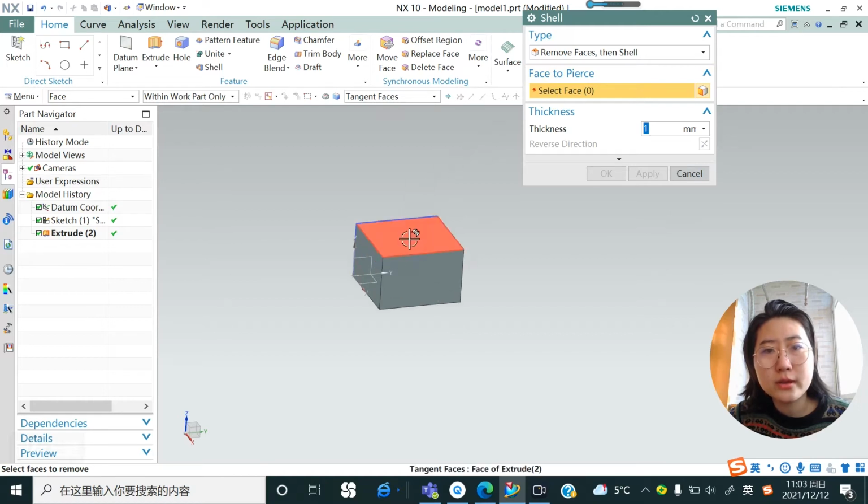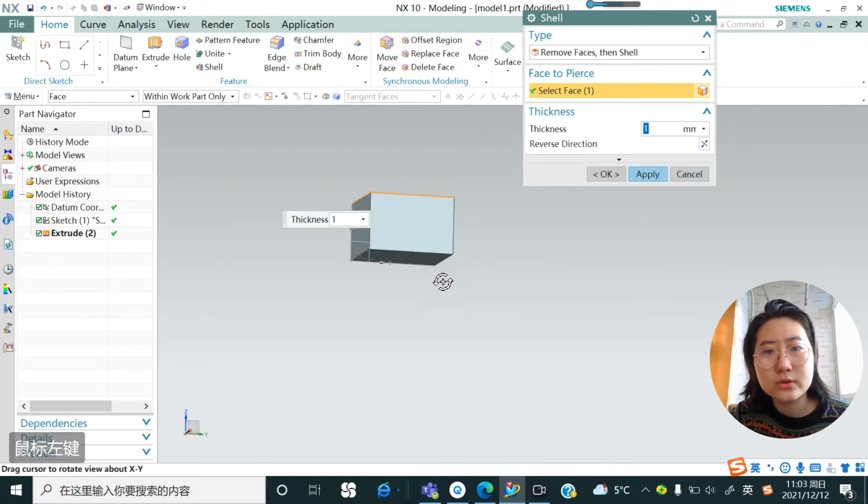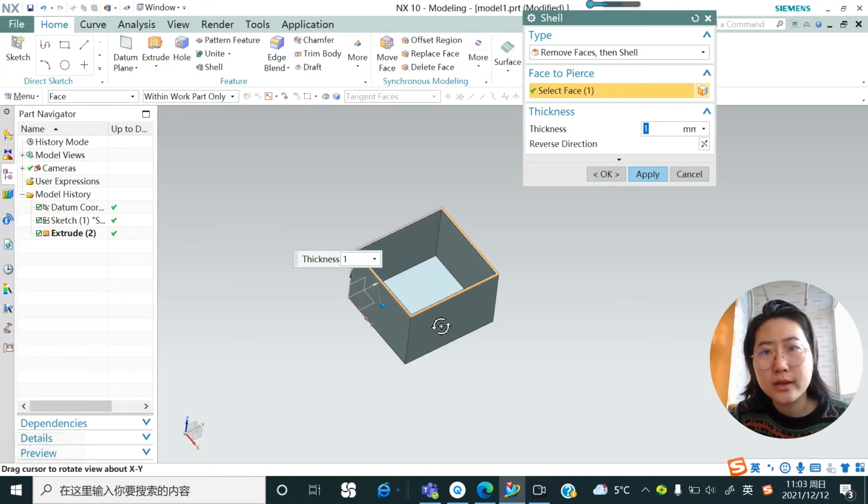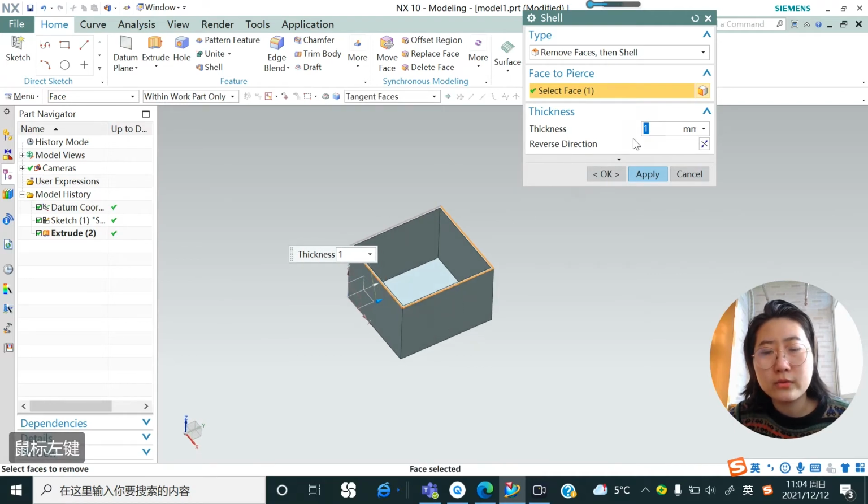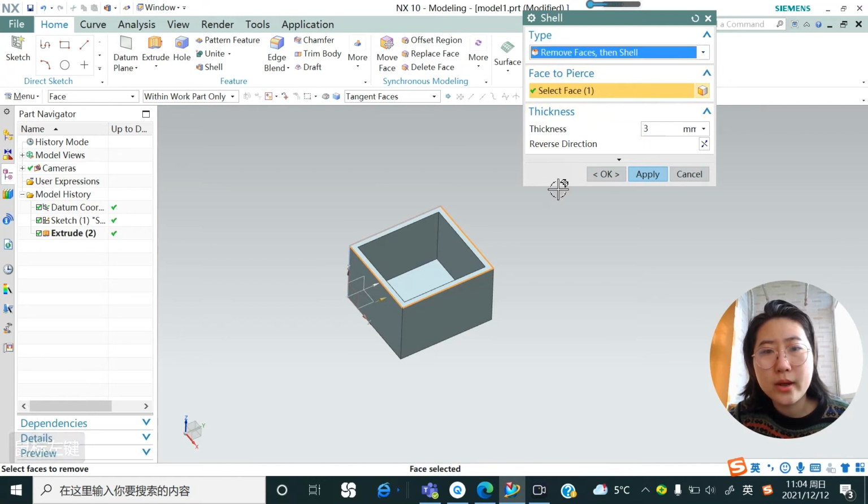At that moment, if I just select one face, you could see we got a box in here. And the thickness, you could give the thickness you want. For example, I give it 3. And then when you click somewhere else, it will refresh. The thickness shows in here the real thickness of 3 millimeters.